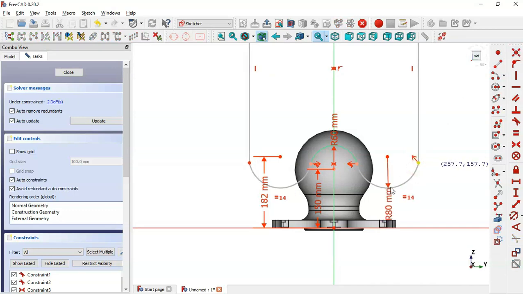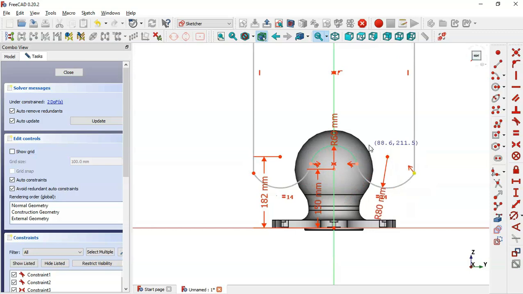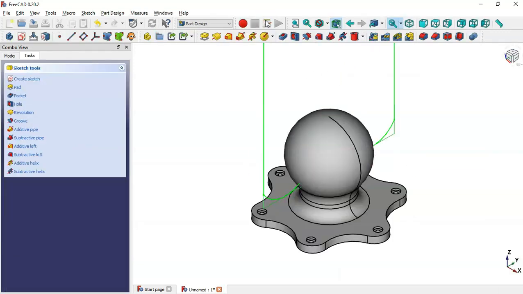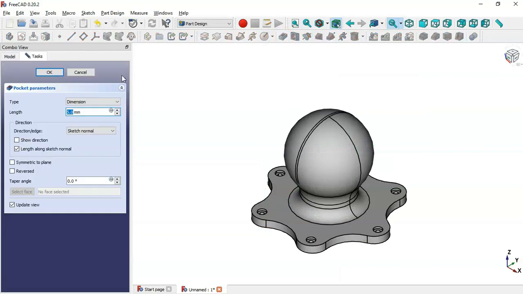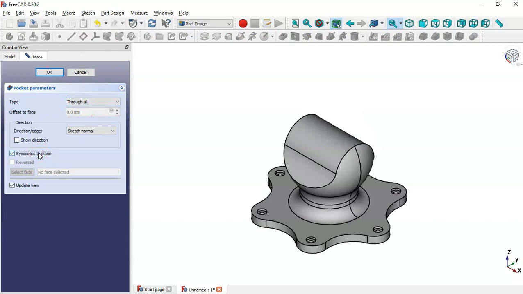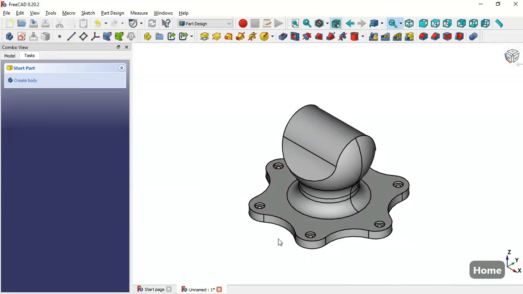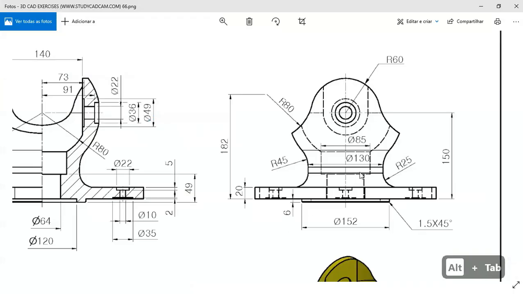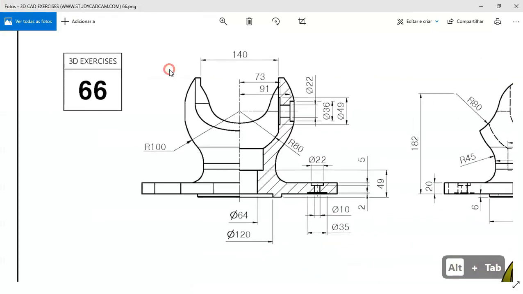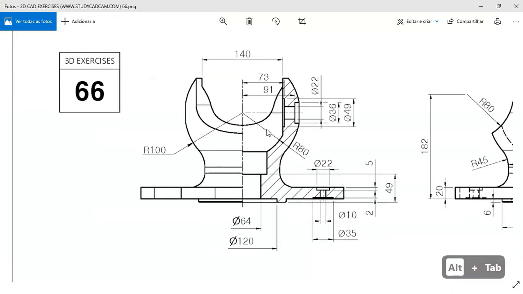Okay, and next here we can leave the sketch. So we leave the sketch and we go to the pocket tool. We set the type to up to plane and now click OK. So as you can see now we have this pocket here. Okay, and next here we'll create this pocket here.